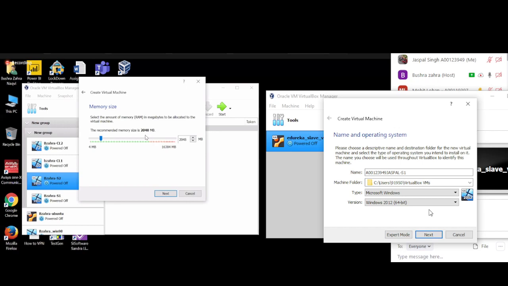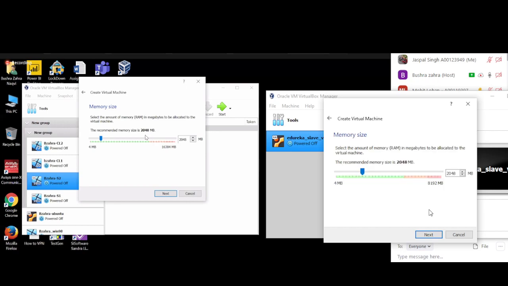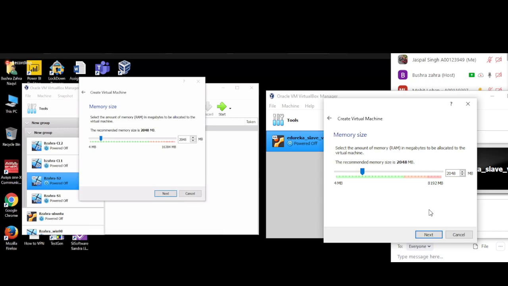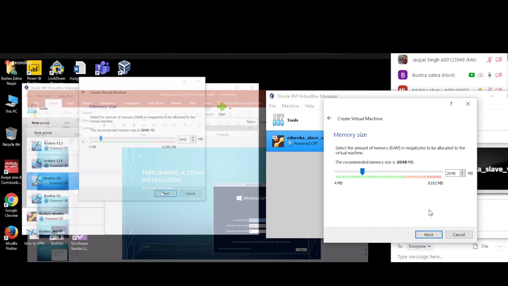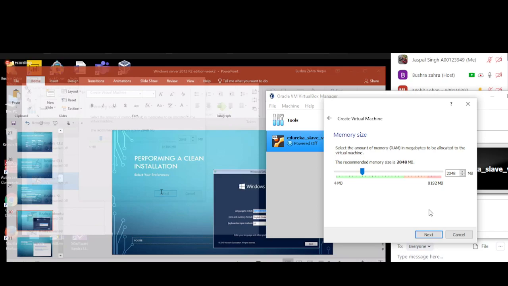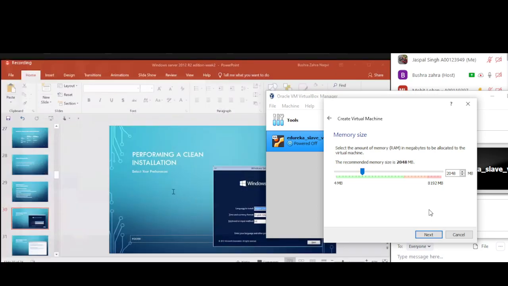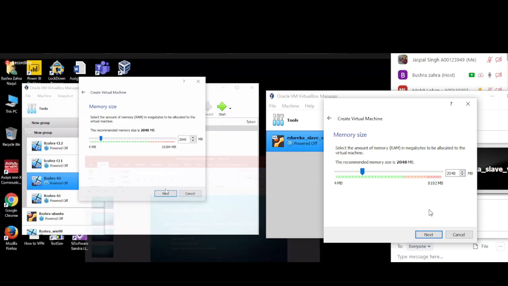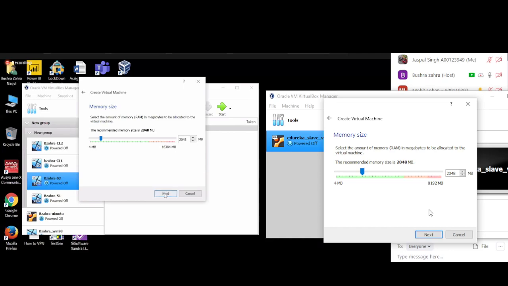Right now it is 2 GB of memory. Well, I can afford 2 GB of memory, because I have 16 GB of memory, so the minimum requirement is 512. Just in case you don't have that much memory available, you can reduce the size of the memory, okay? 512 is minimum. So I can say next.